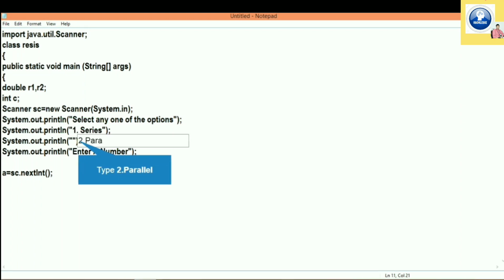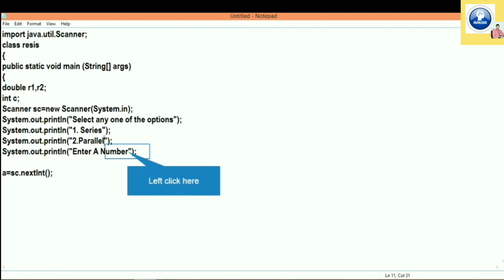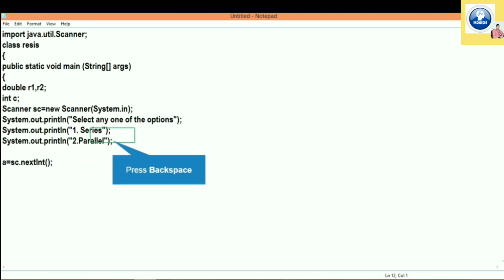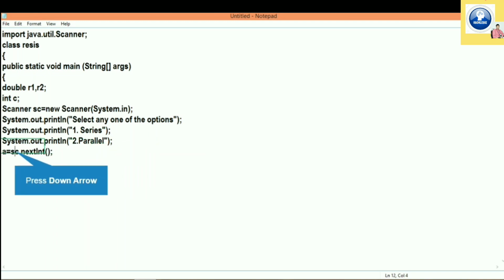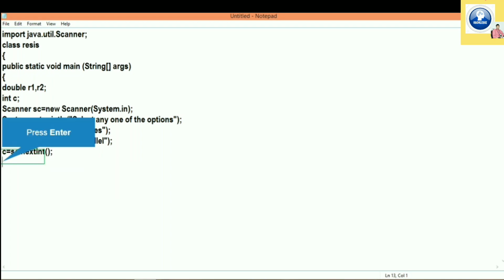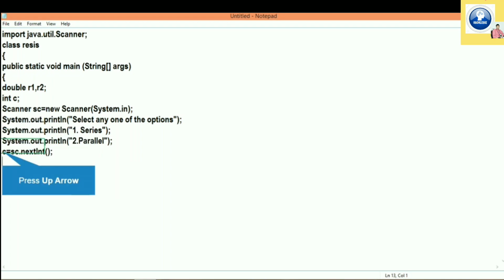After seeing these messages, the user will try to give a value. User will give either 1 or 2. So that will be accepted by us by using the nextInt method, and we will store that value into C. And that we will take as the choice of the user. Then we need to have two more inputs from the user, that is the value of resistance 1 and resistance 2. So we are going to print the message again.